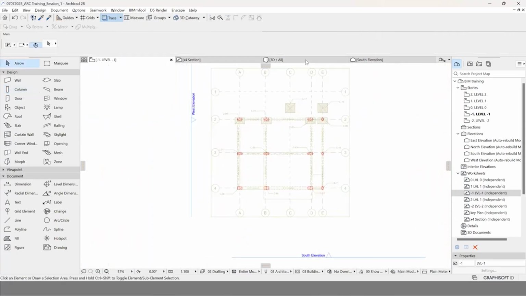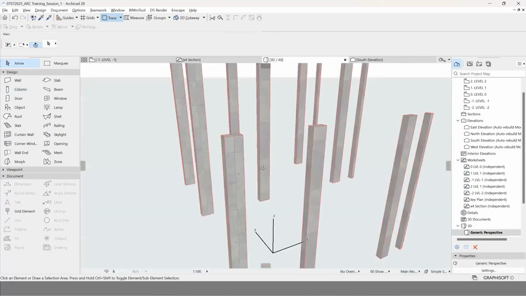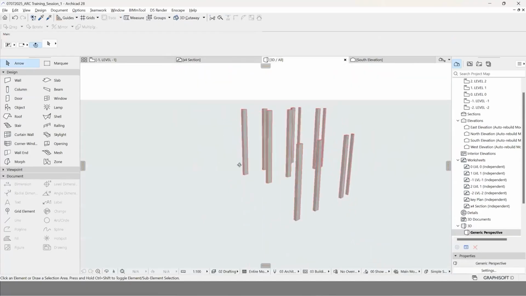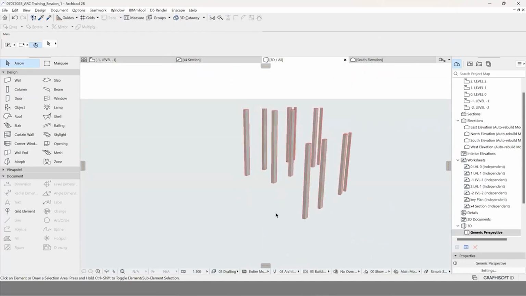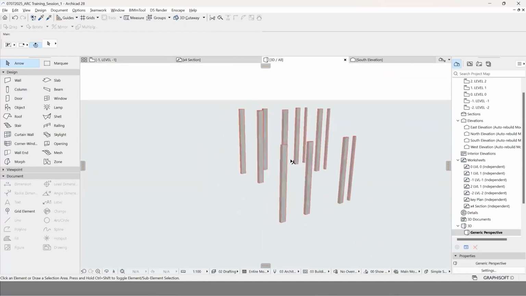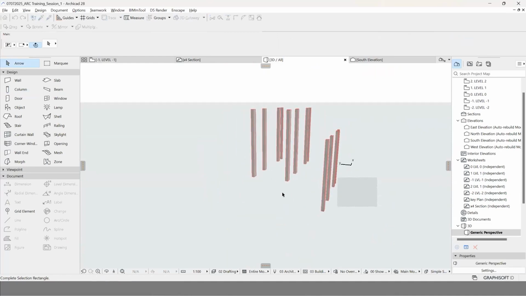I'm not looking at the heights at this point. So let me just click on 3D. And now you're going to see the columns are placed. These columns are placed on the same floor, these are placed on a different level altogether, and this one is here.